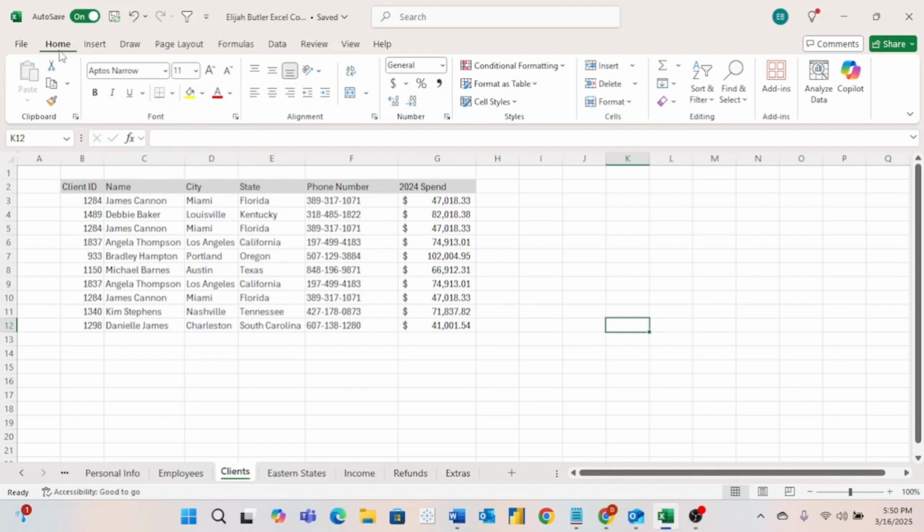For anybody that doesn't know, conditional formatting can be found on the Home tab right here in the middle, and you can just click on conditional formatting. As it says right here, it lets you easily spot trends and patterns in your data using bars, colors, and icons to visually highlight important values.